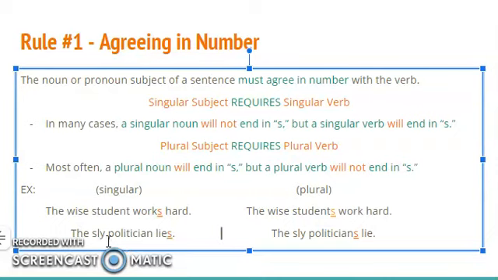Another example is the sly politician lies. We're talking about a singular politician, so we'll have an S at the end of the verb, lies, and then the sly politicians lie, plural, so we don't need an S at the end of our verb. So generally speaking, if you have an S at the end of your subject, you don't need it at the end of your verb. And if you have an S at the end of your verb, your subject does not have an S. So that's a little trick to remembering that.